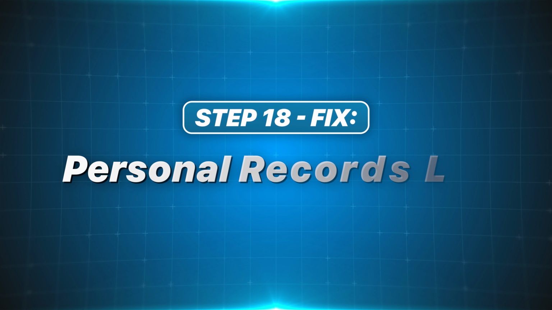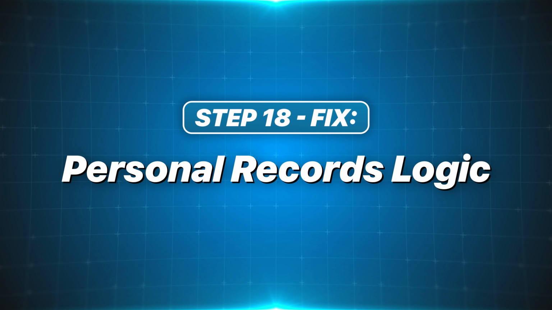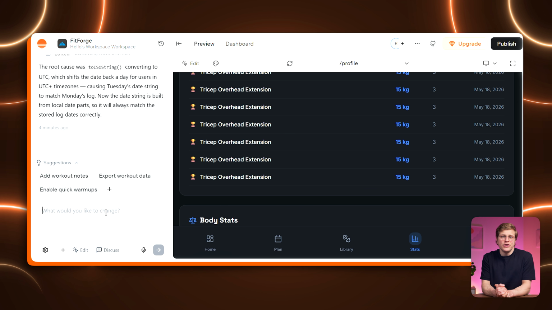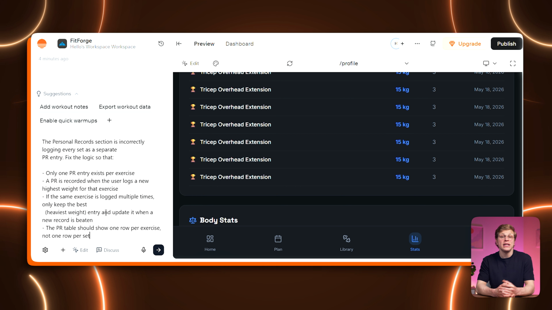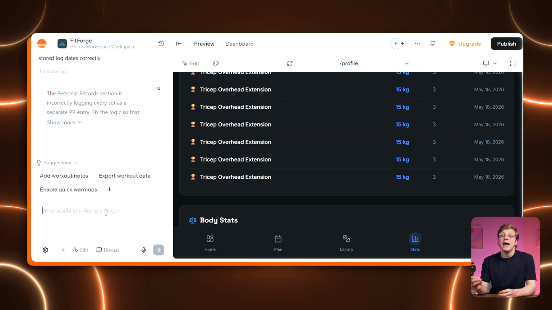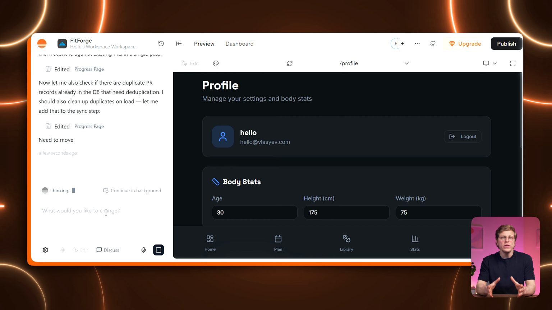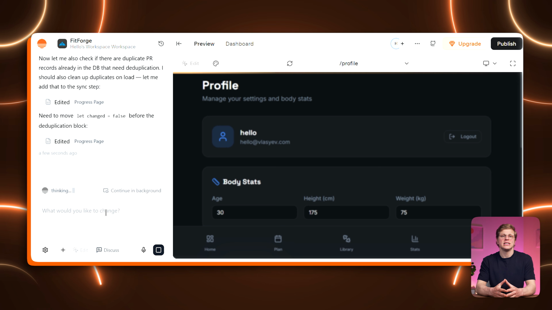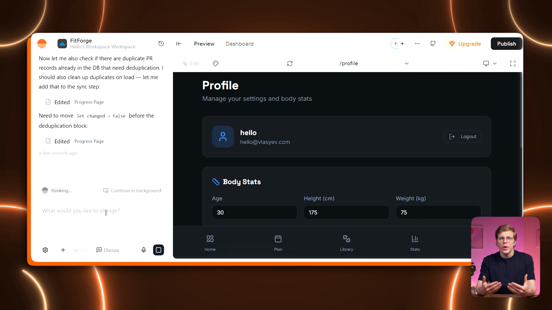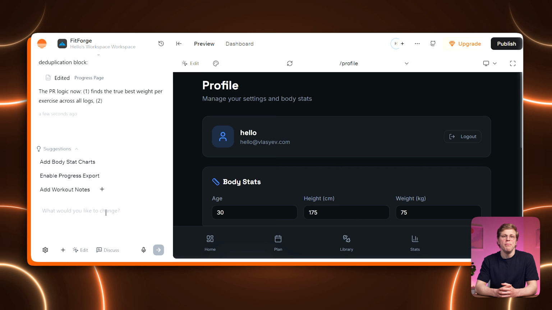Step 18. Fix personal records logic. The PR table was logging every individual set as a separate record, which meant one exercise was showing up 8 times. The fix changes the logic, so there's only ever one entry per exercise, and it only updates when the user logs a new personal best weight.